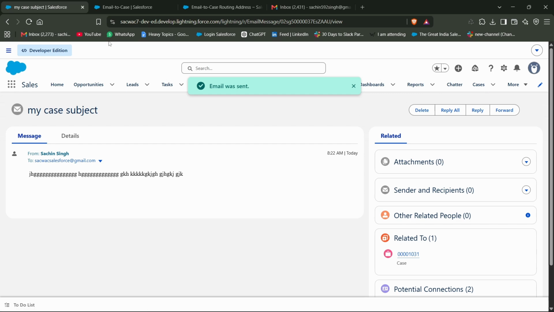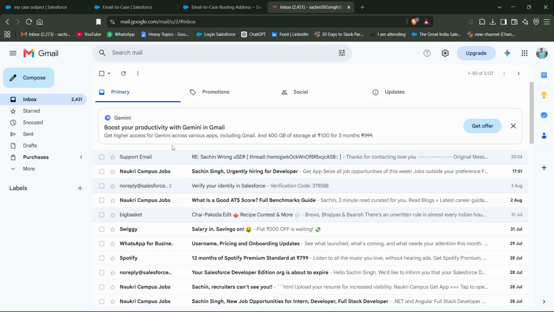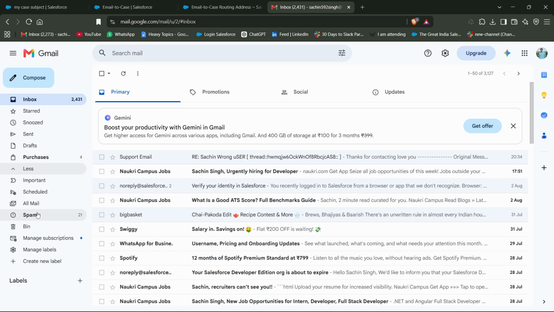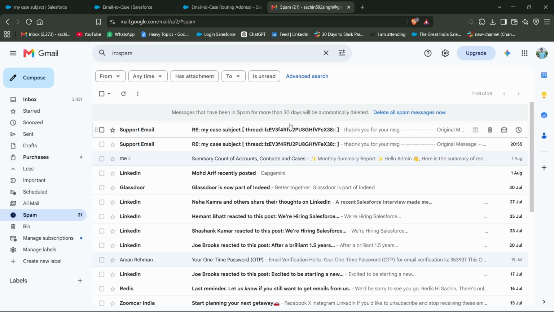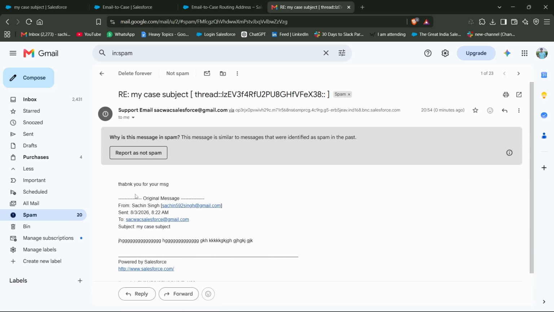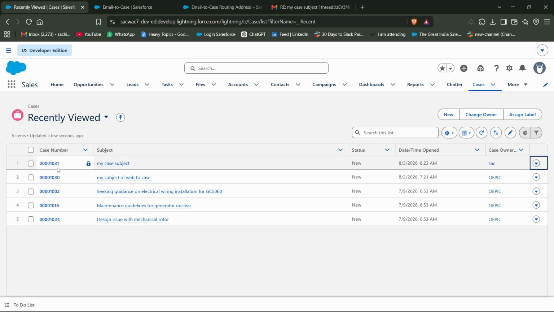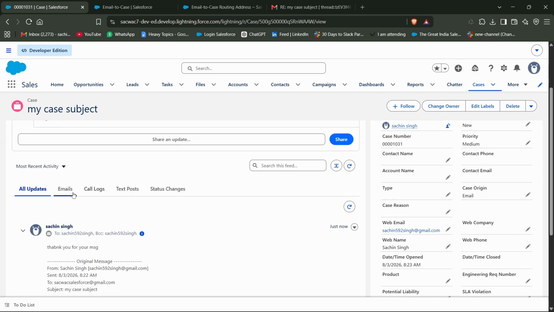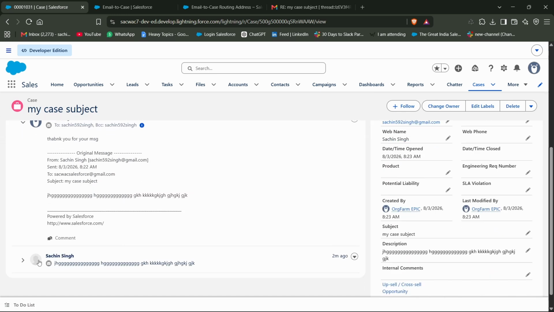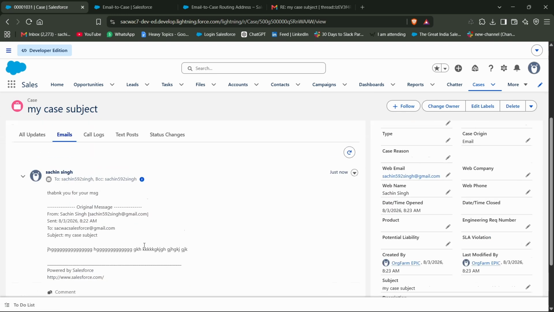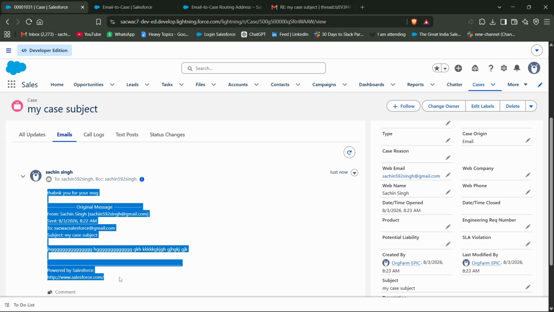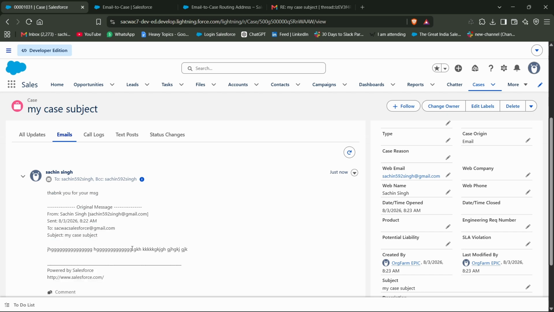So let me go to my email, and let me refresh my email. And if I did not receive the email in my inbox, I can go to spam, and you can see I am receiving an email here. So this is the email I received. Thank you for your message. So you can also send the message back from your Salesforce org. So now if I come back to my cases, and let me open that case again, you can see in the emails, this is the message I received at first, and this is the reply I have given. So all of the history is saved here. So that's how you can see all the emails, all the conversation of the email here too.